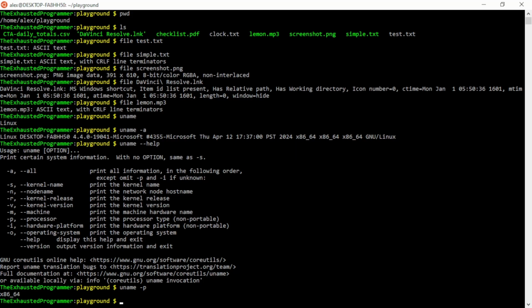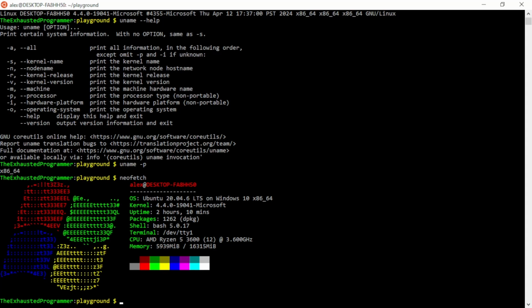Now, just in case you want that same information or slightly different information in a more aesthetically pleasing view, there is neofetch, which tells us again the operating system, the kernel version, also uptime, and a few other bits of information that might be interesting.